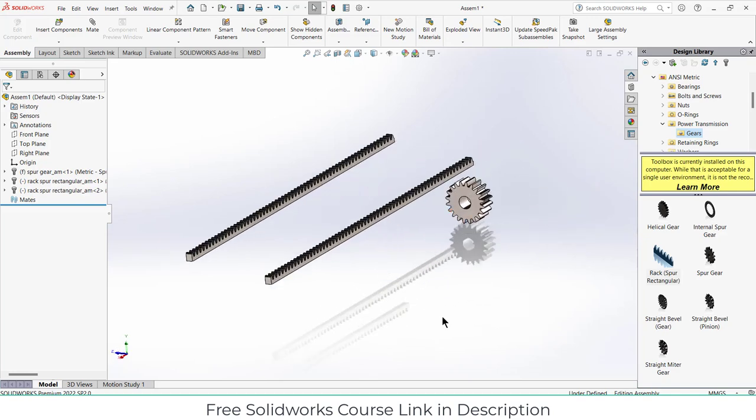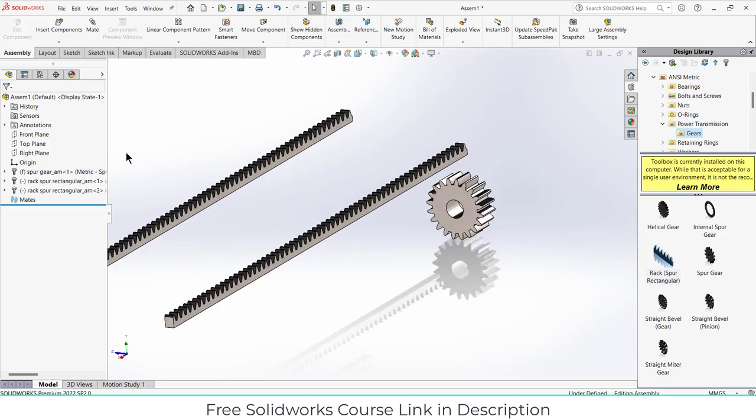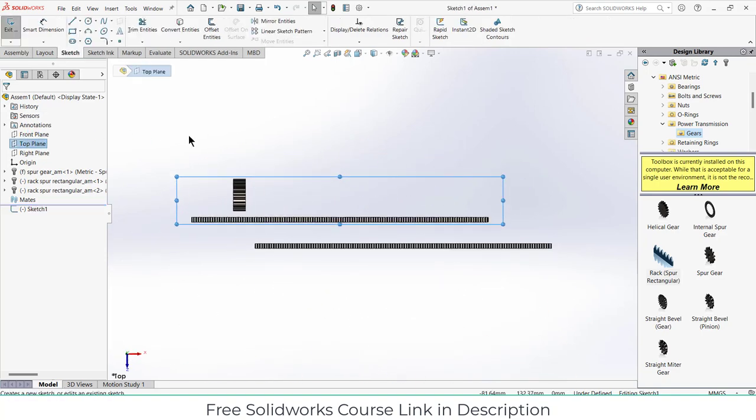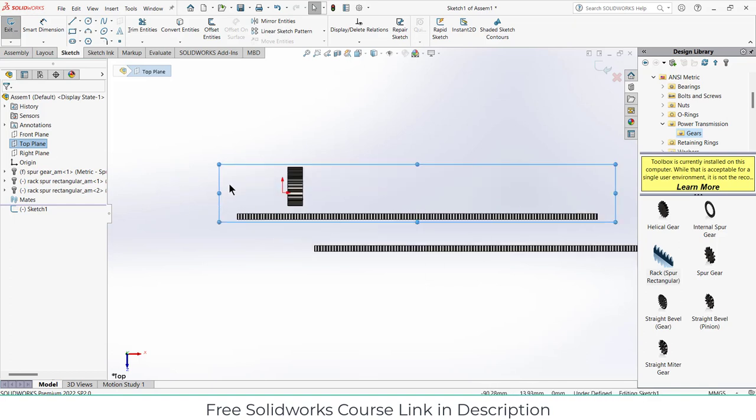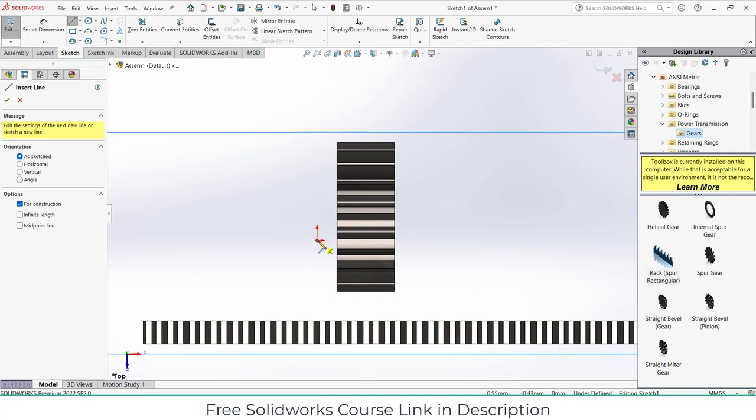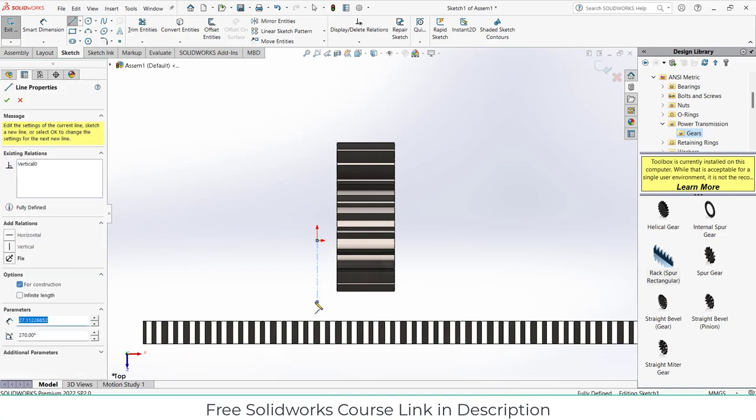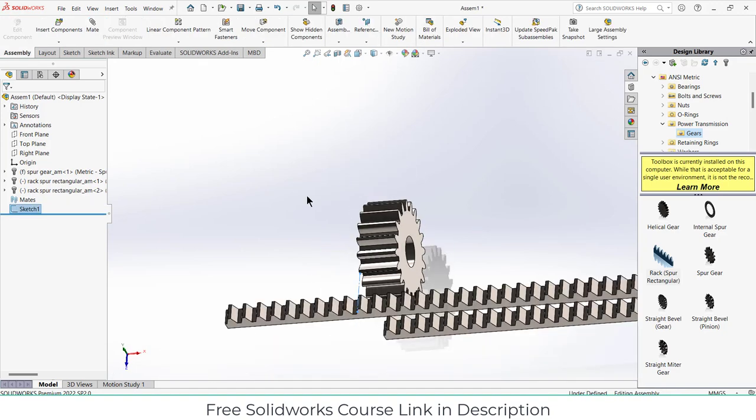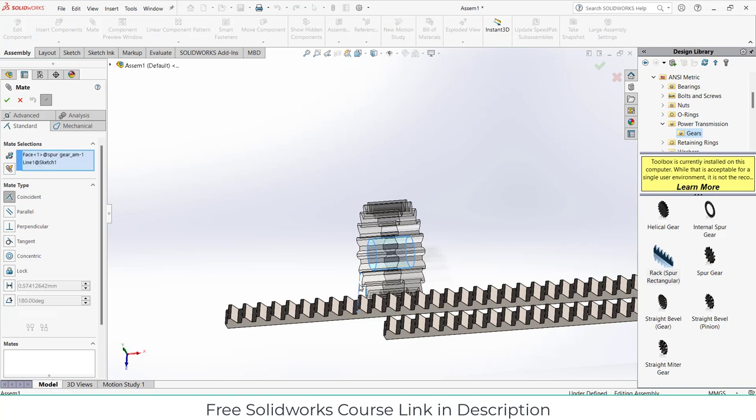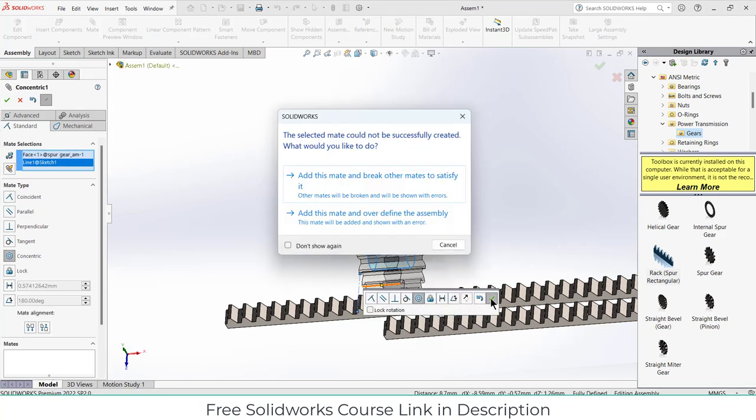So how should I approach now? First thing that I'm going to do is select the top plane of the assembly, click on sketch. You can see everything is in an unwanted, random place, so I want to make it correct. I'm drawing a simple line, and exit the sketch mode. Now I'm going to use mates. Select this face and this face, concentric, click OK.